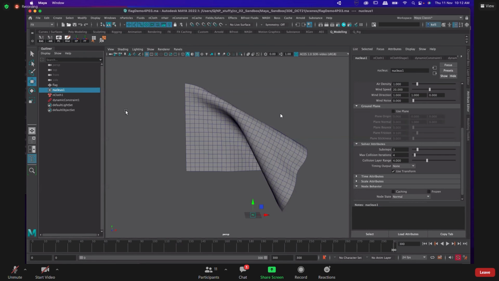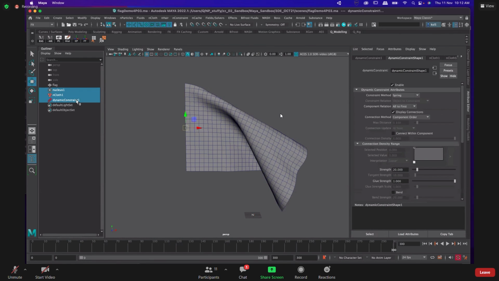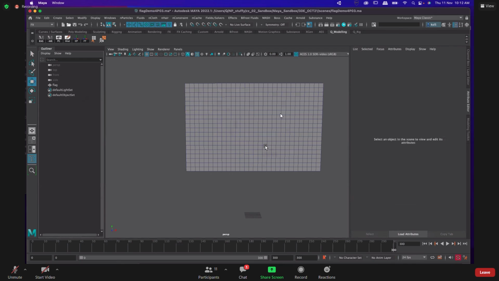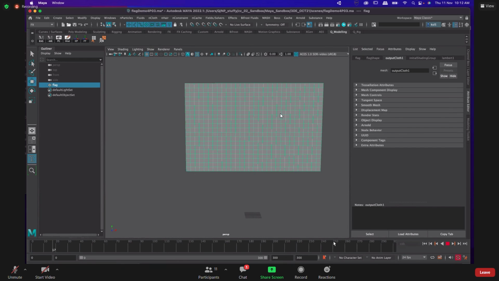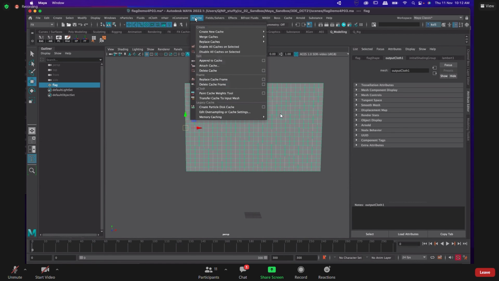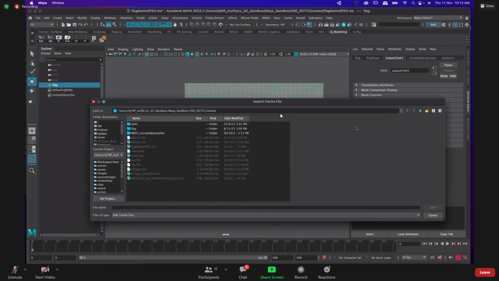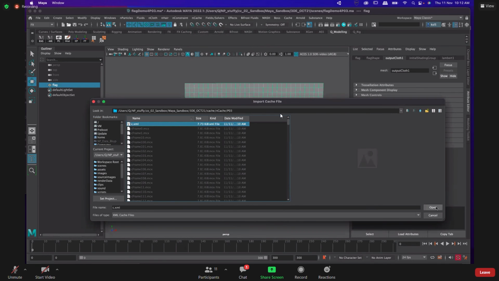Now, if I were to throw away all these, what we call dynamics nodes, it seems the flag goes back to what it was before, and when I scroll through, nothing happens. There's no animation at all. But if I choose this flag and go to Ncache, and attach the cache, and then I look for that cache, I look for this c.xml and open.